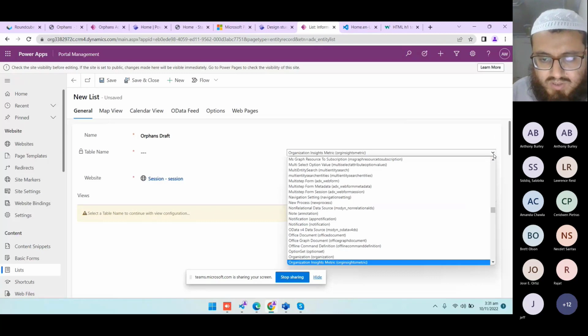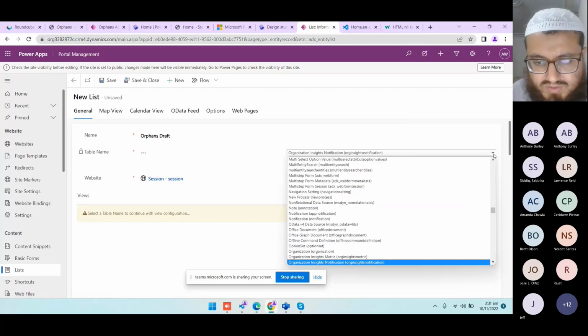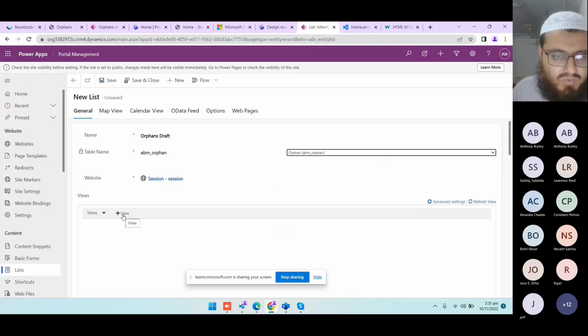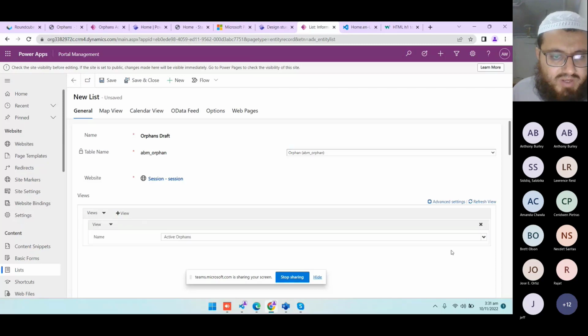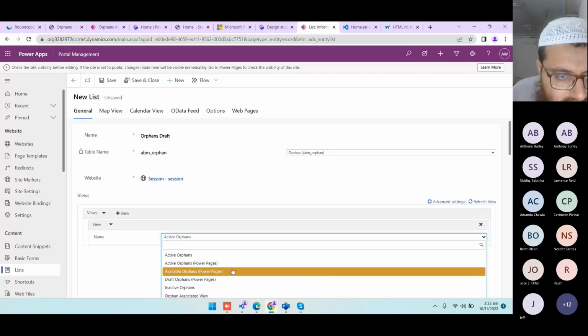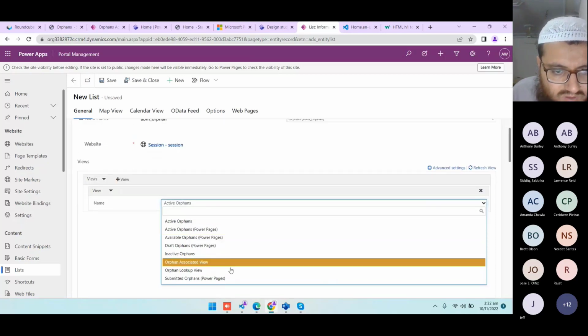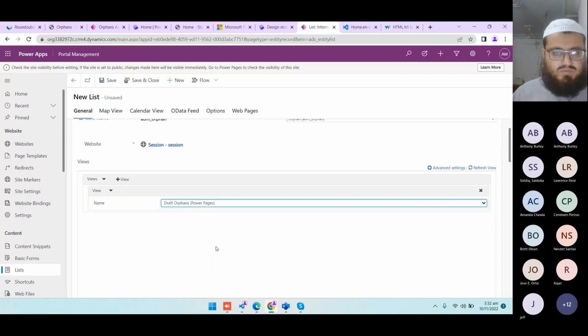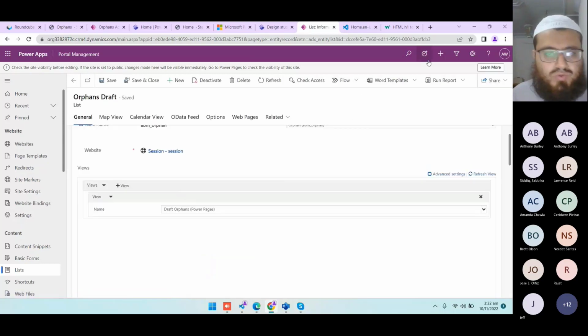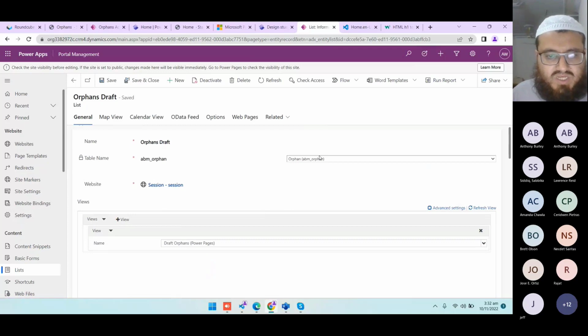I'm going to select my table. So these all are coming from the Dataverse. And I need to select the view. Let me show you from where the table and the views are coming. Right now I'm just going to select draft orphans. So let me show you where these components are coming from.